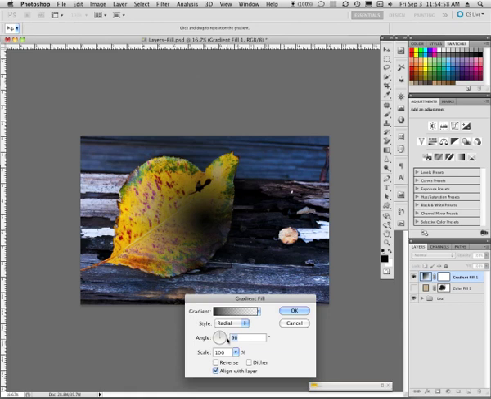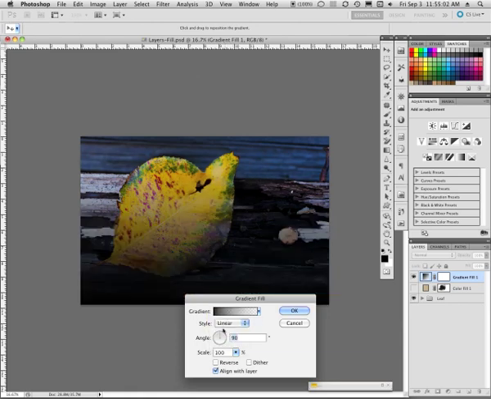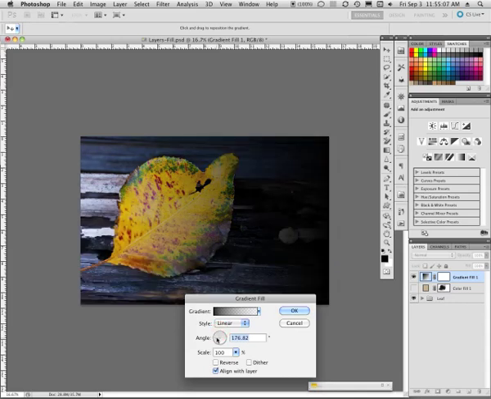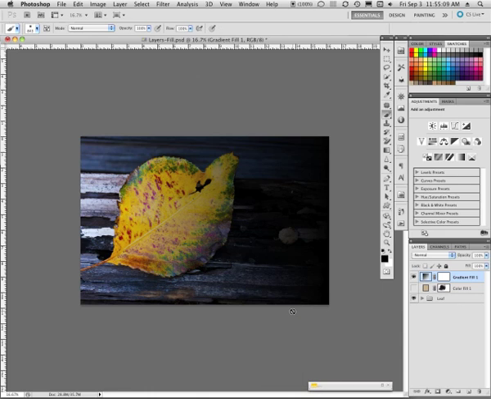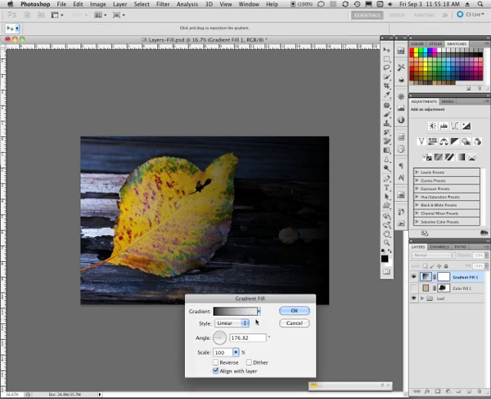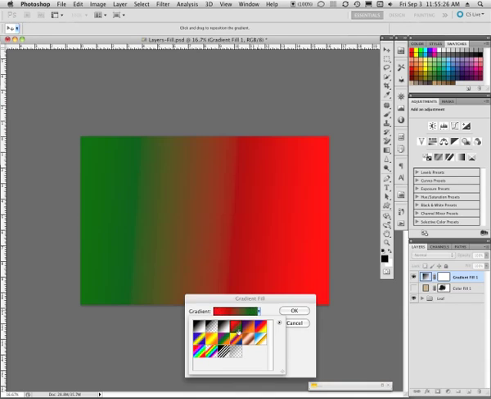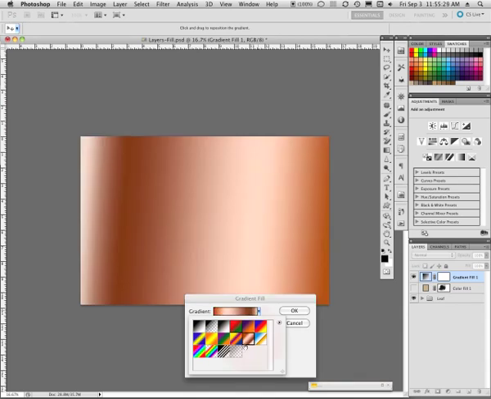But what I'm going to do on this right now is let's go back to linear, and let's change the angle here like that. I'm going to say OK. Now I can do a similar thing here as I did before. If I double click on this, it brings up my fill, and let's go to my gradient here, and we can pick a different gradient to look at.